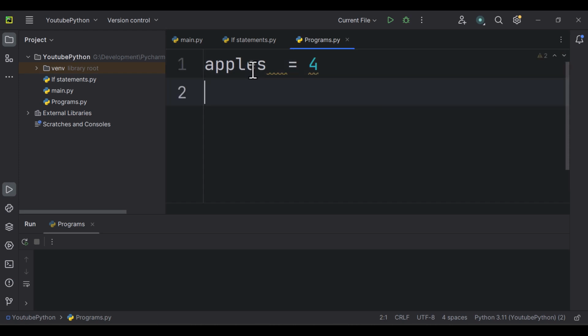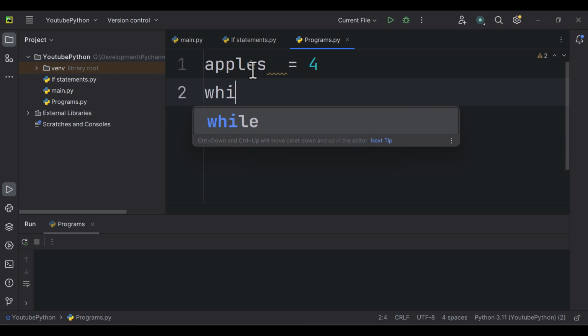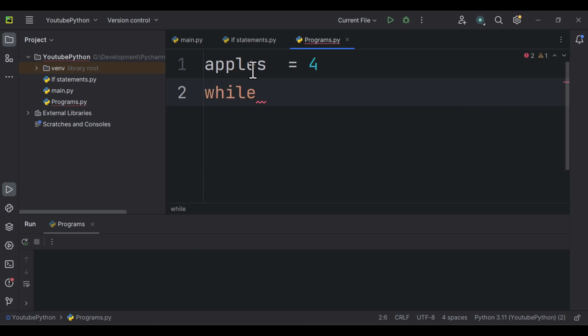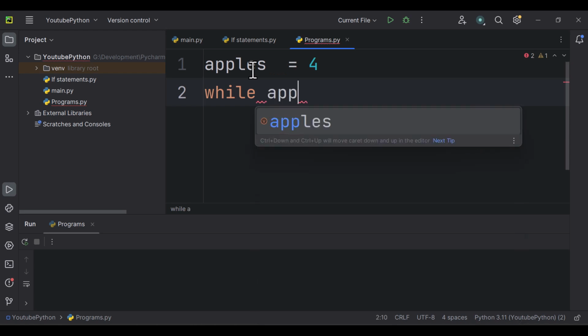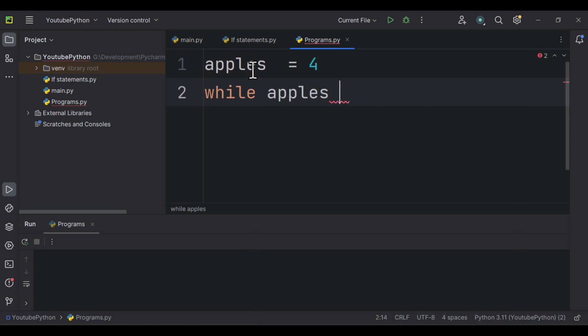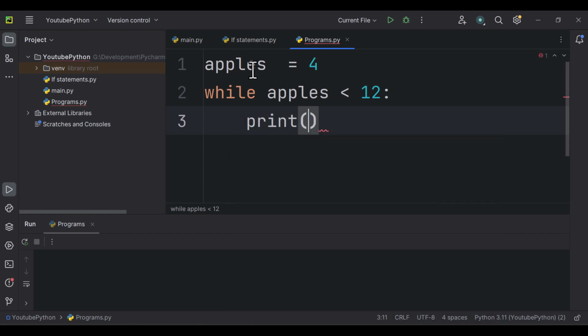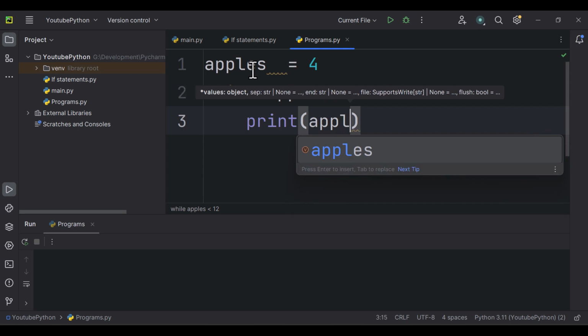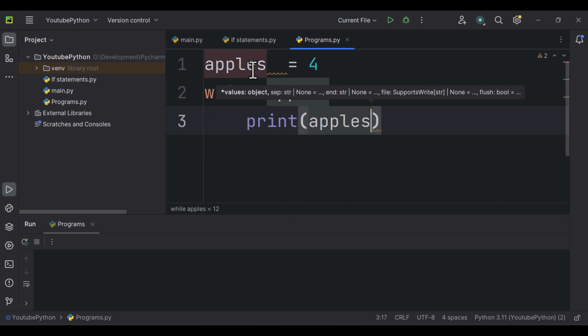Then I'm going to use the keyword while, because this is how we initialize a while loop in Python. I'm going to say apples is less than, maybe, 12. Then what should the loop do if apples are less than 12? You could say print apples, something like this. So I'm going to save this and run it.